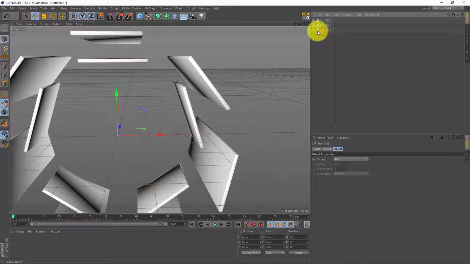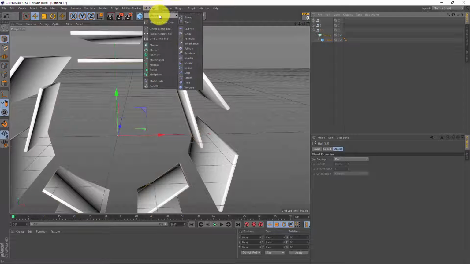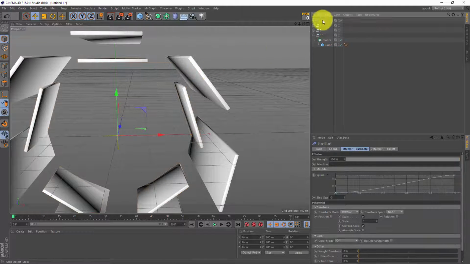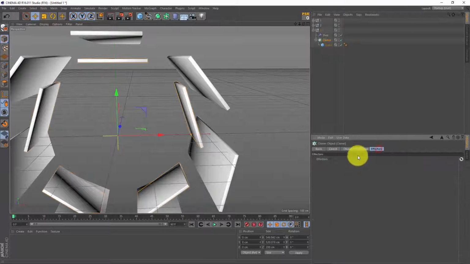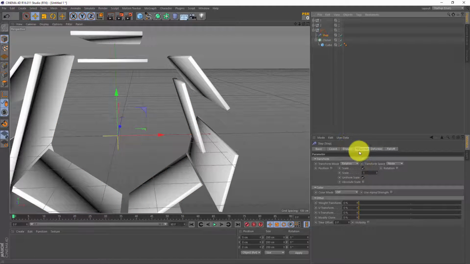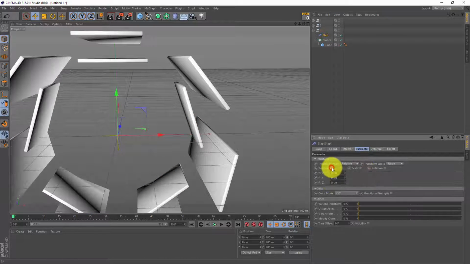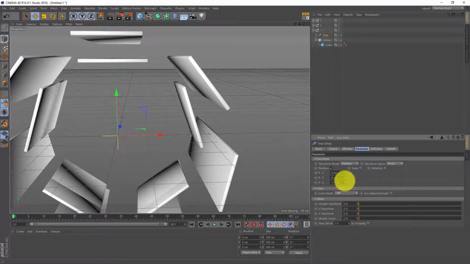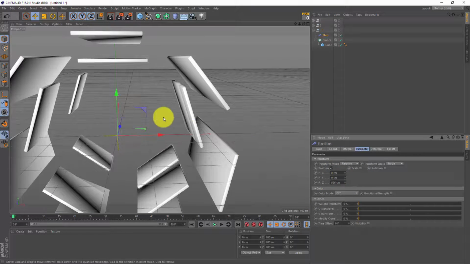Now, since we are working with a cloner object, we can also use these MoGraph effectors. And one of the cool ones I like to use is the step effector. I'm going to put a step effector inside my cloner null, so I know it fits with this cloner. And let me see if it's affecting anything. No, it isn't, so I need to drag it in. The step effector by default in the parameter tab is set to scale. I want to set it to position. And I only want to change the Z position, like so.